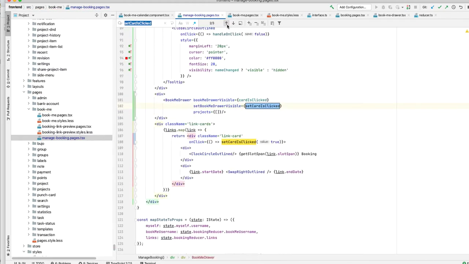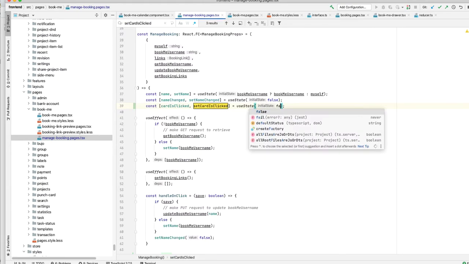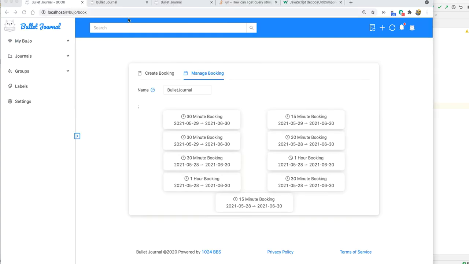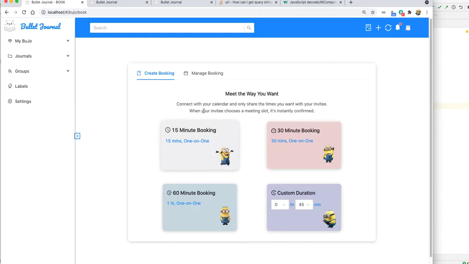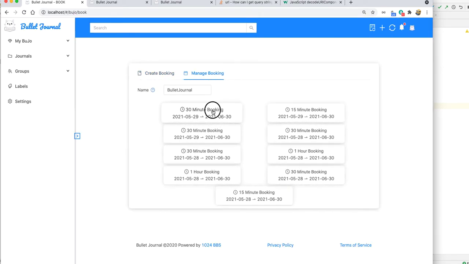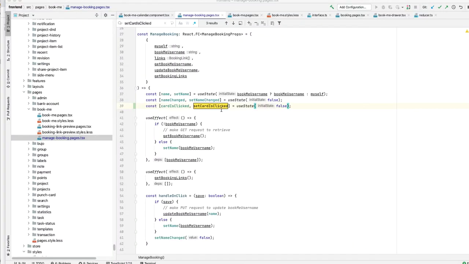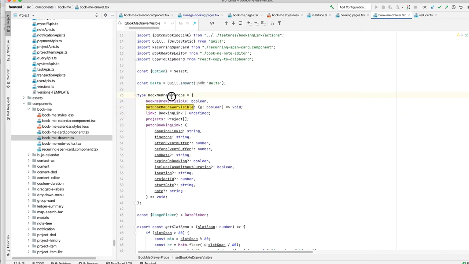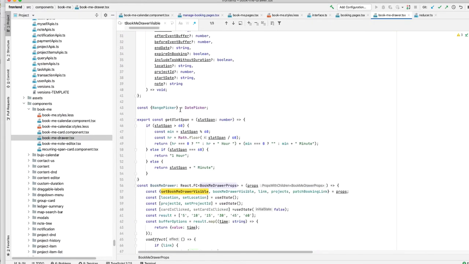Okay, let's try that. Let's say default is false. Let's see what happened. So here nothing happened for some reason. Book me jar, let's see why this is not showing.